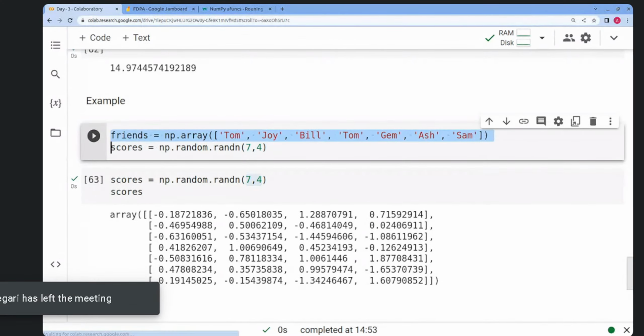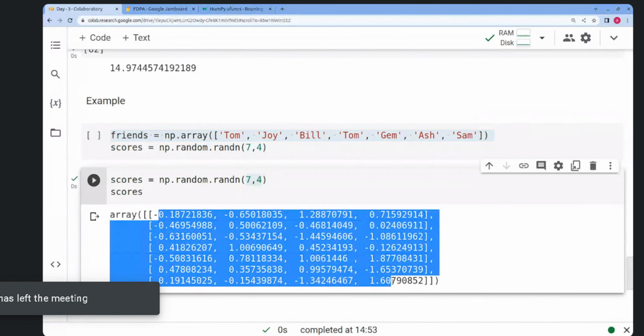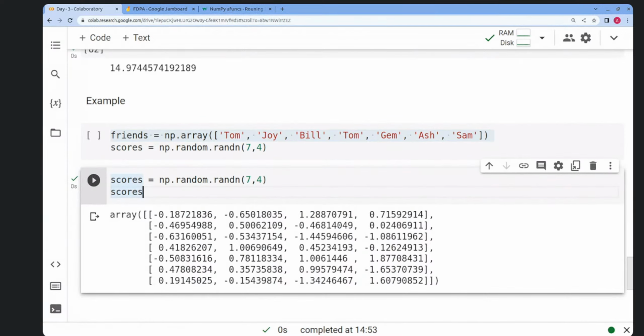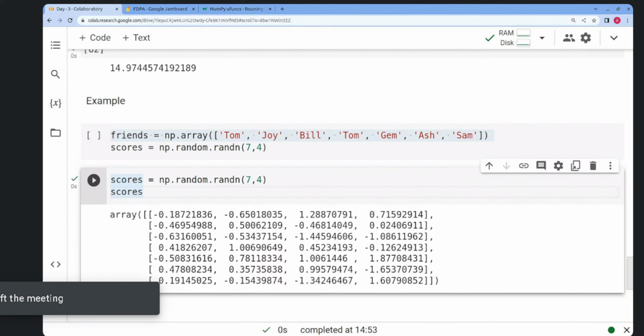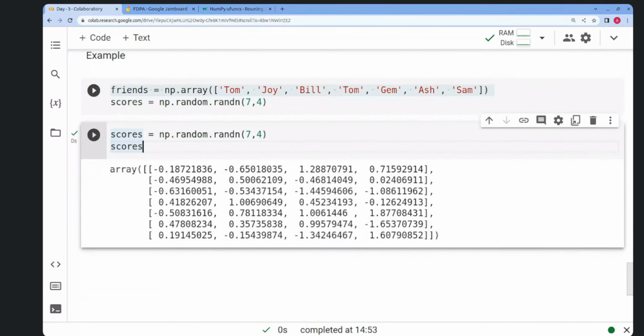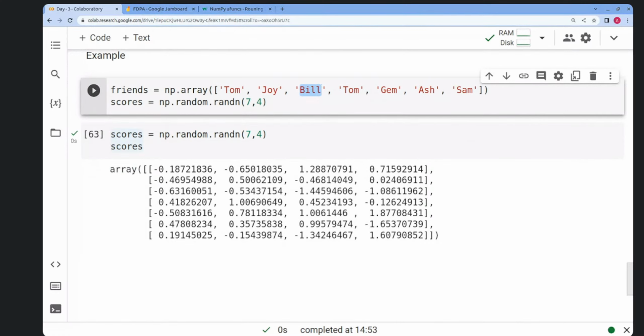So if you see here, I have 7 names and I have a 7 by 4 matrix. You can literally compare it to a table or a Google Sheet or an Excel sheet. This is like the heading of the table, which we have as friends and scores. So for these many friends, these are the scores. So I'm trying to relate these two arrays right now. What I want to do on top of this is just a simple example analysis. What I want to do is I want to have only the scores of, let's say, Bill. I want only the scores of Bill.